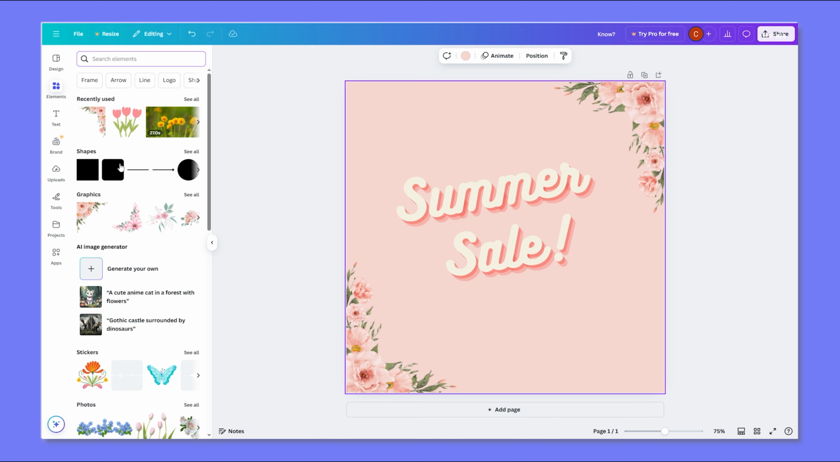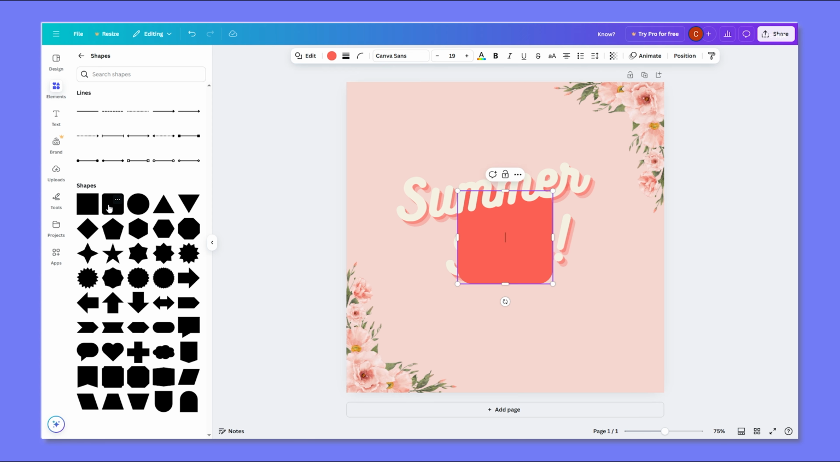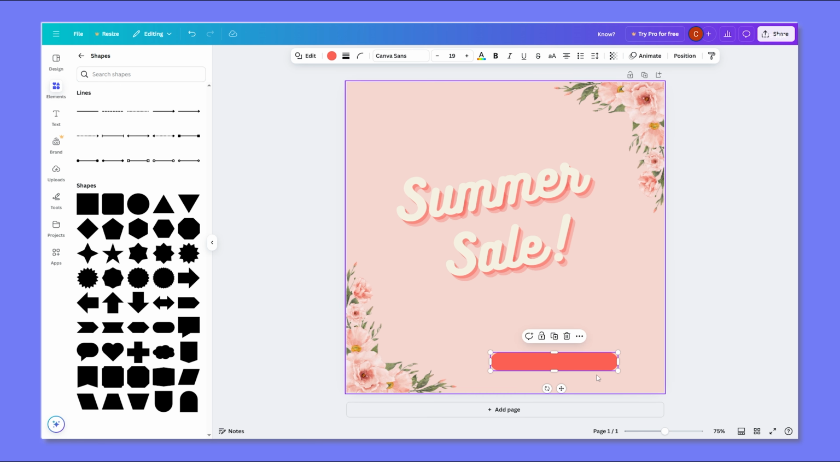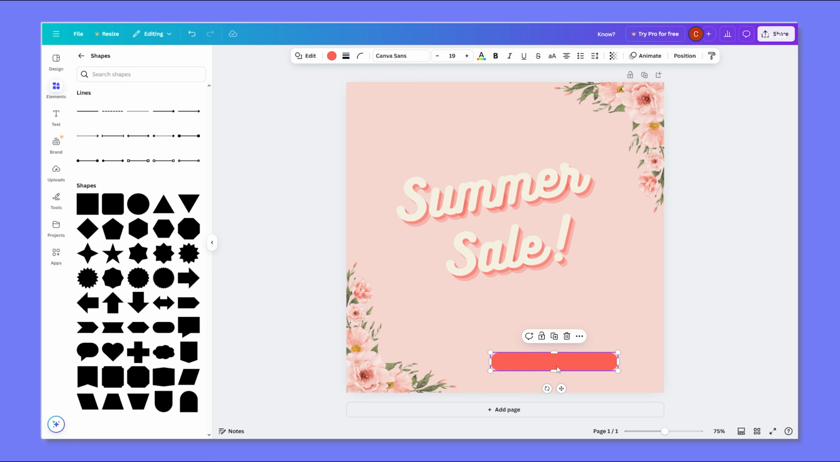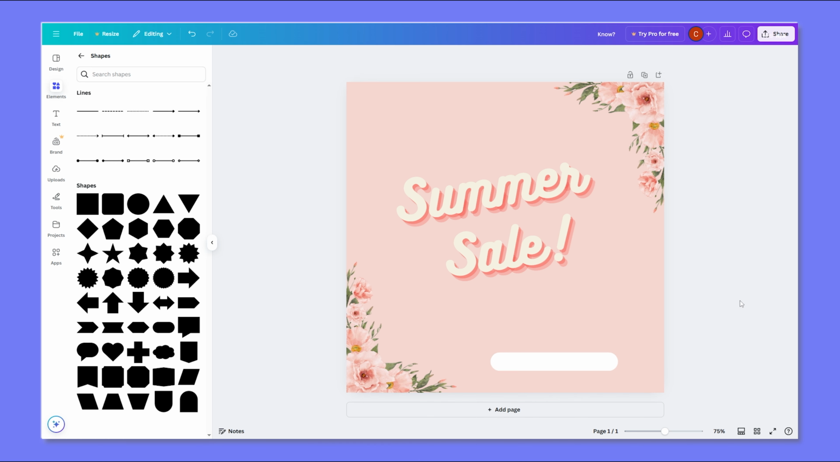Just pretend I don't know what to choose. I can go to see all, and you can see all the shapes. So I want a rounded corner rectangle. So I can click this. Then I can drag it down here. And I'm going to resize it so that it looks like this. Good. Now I want to change the color of this to white. So I'm going to click on color, click on white, and there we go.